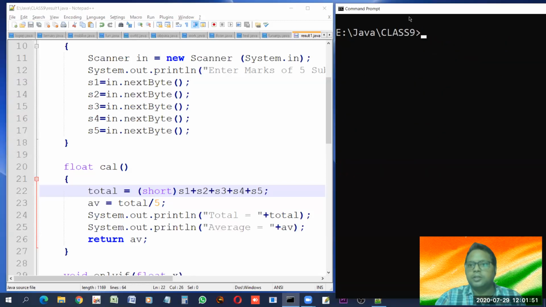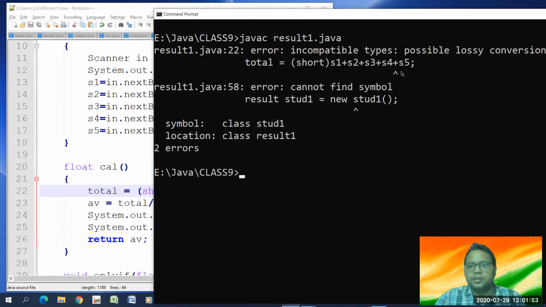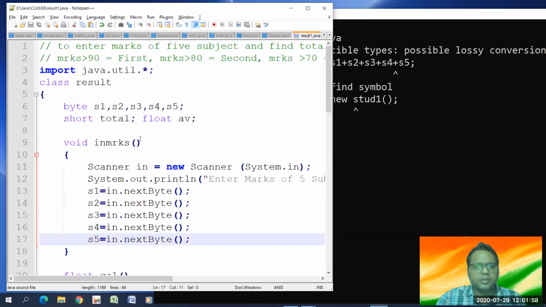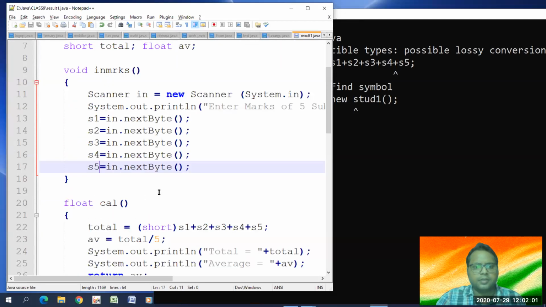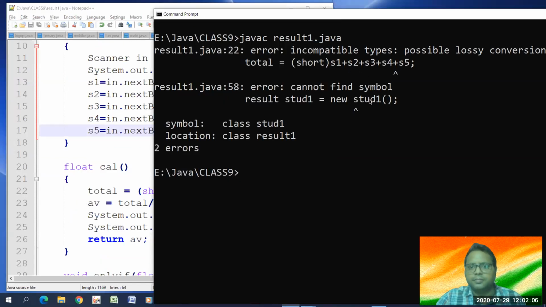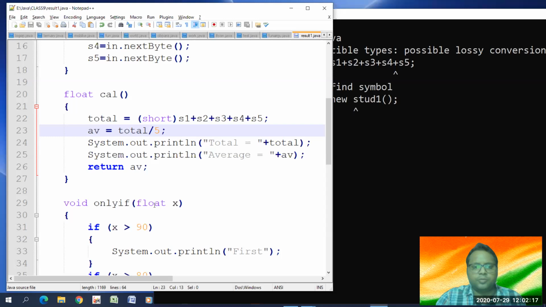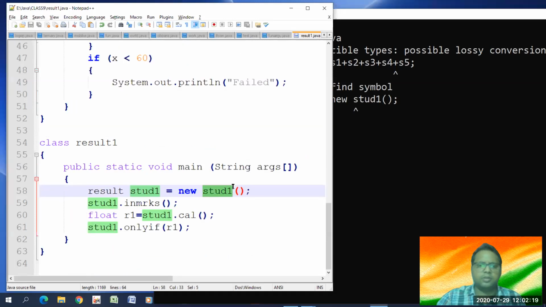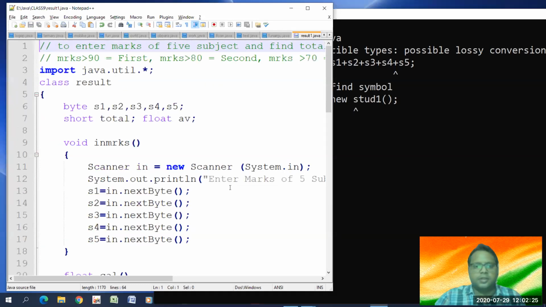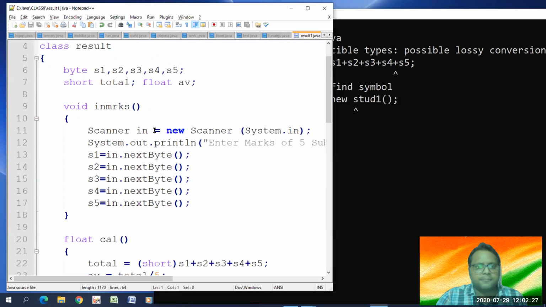Okay, what is it telling? S5, what is about S5? Byte, short, okay, short. Okay, let us check it out. If it does not work in this way, we'll have to change it to integer. Let's see the other issue. Can't find symbol stored one. Okay, one more mistake I've made. It's okay, let you learn. The name of the class is result, so the result class name is written here. Anyone can make a mistake. I can also make a mistake.